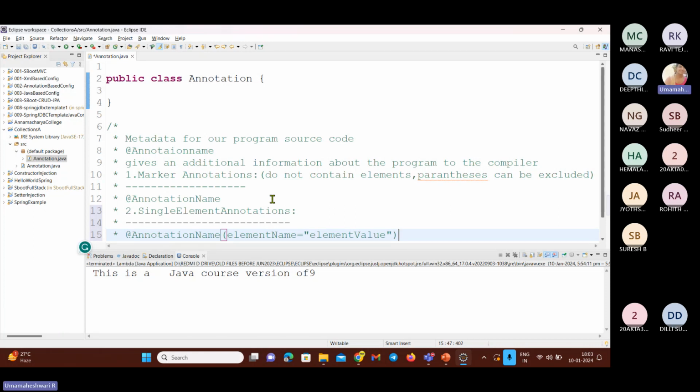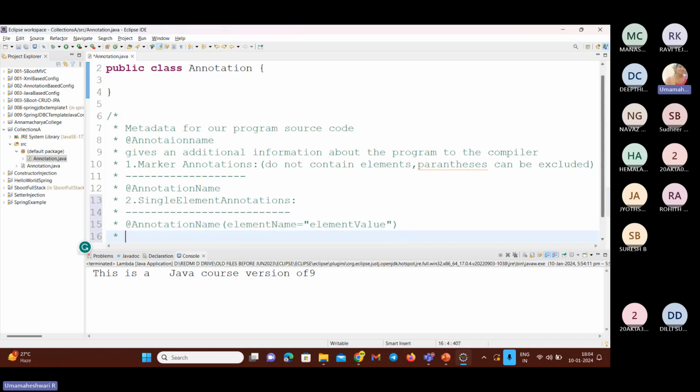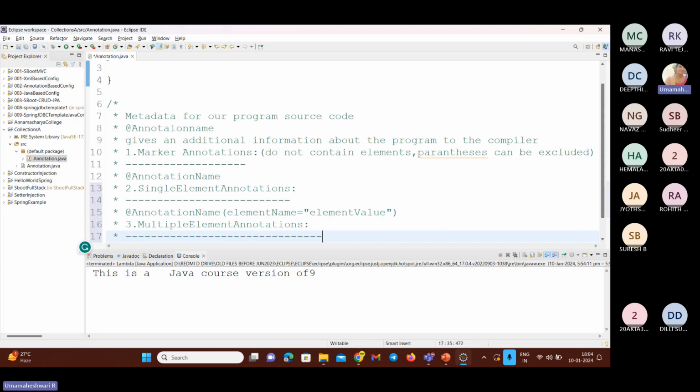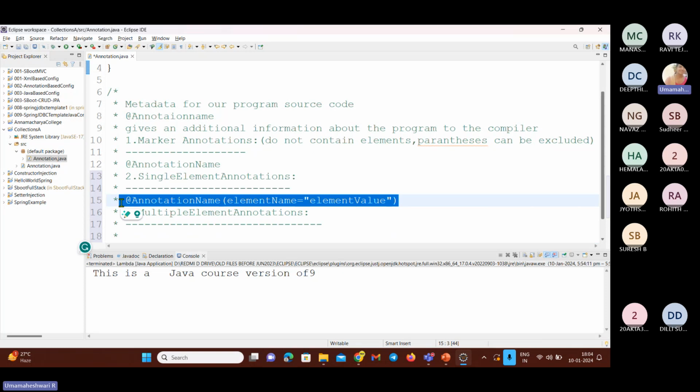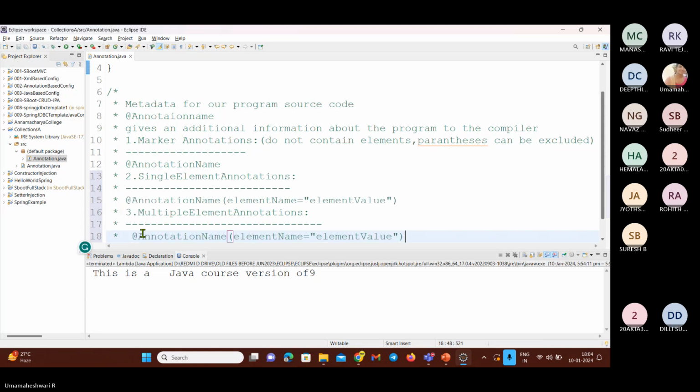And next is called multiple element annotations. So what is this called? It will have multiple elements inside this annotation. The values are the same thing. Let me copy this. But here I will change this to element1.